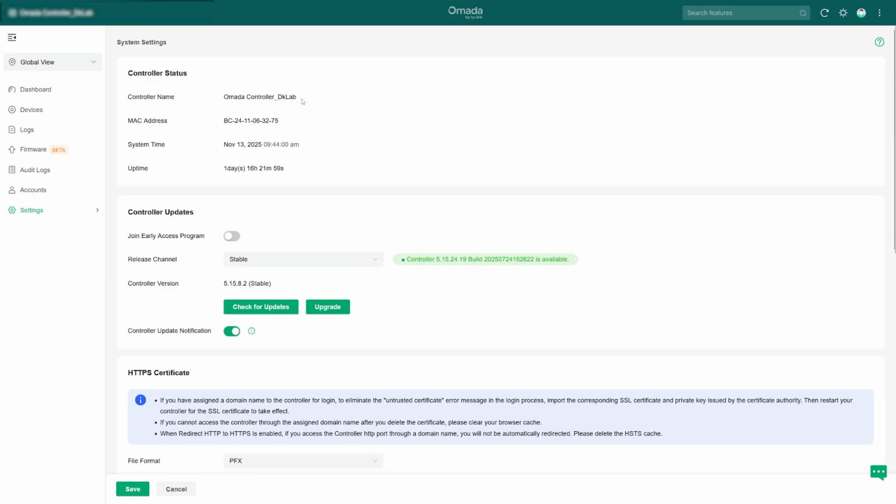So first of all, if you're using the Omada Cloud, you can skip this step. But if you're using the Omada SDN, this part is mandatory. So you need public access to your Omada SDN, or if your access point and the controller are on the same network, then only the local DNS is enough.